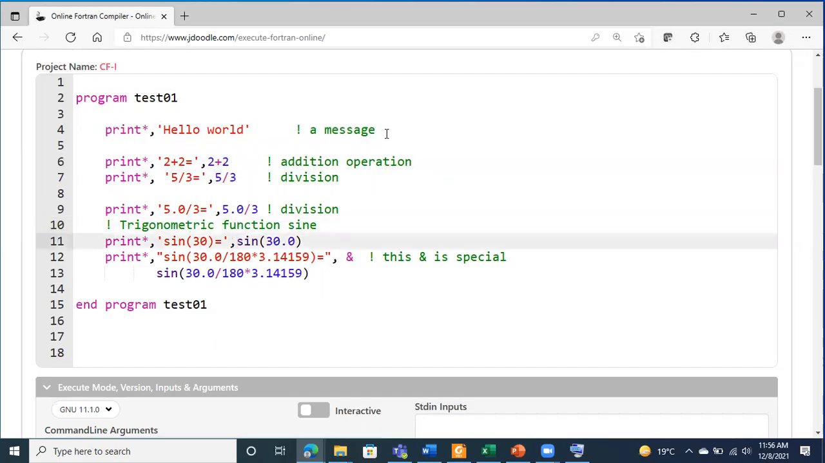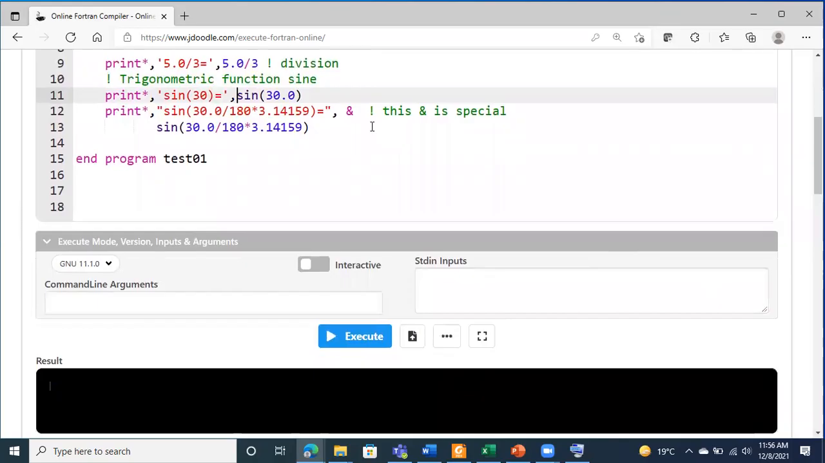Then we tried the trigonometric functions. There are also a gallery of hyperbolic functions as well. And this ampersand sign, that is a continuation mark. If your program statements are long, they cannot be completed on one line. So you can break that to the next line and next line by adding an ampersand sign. It means the statement continues on the next line.